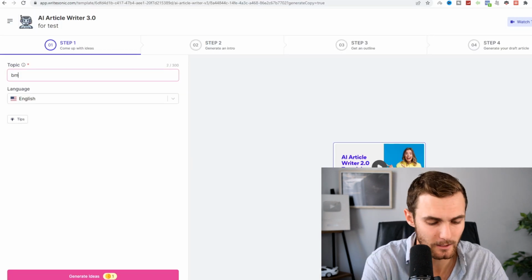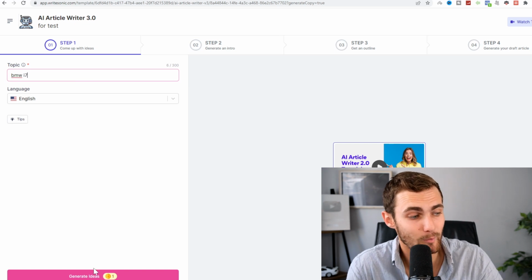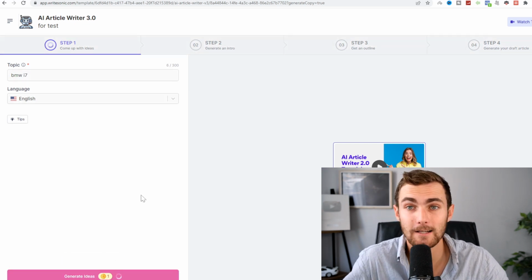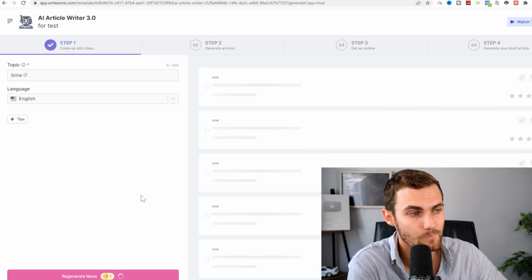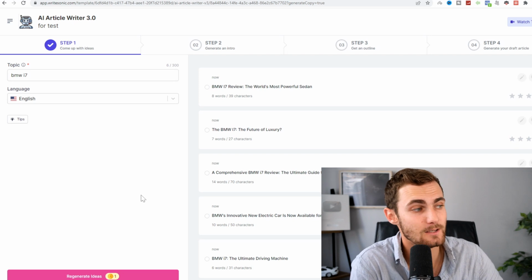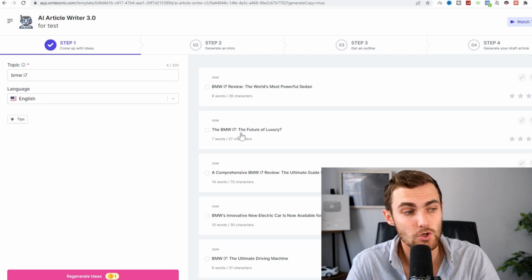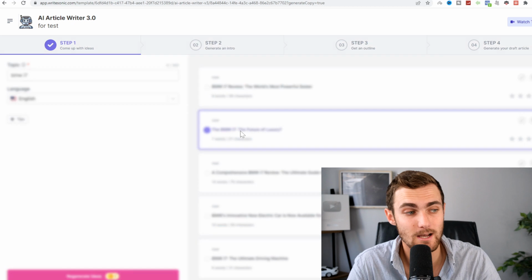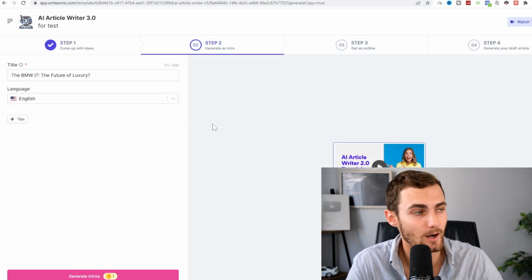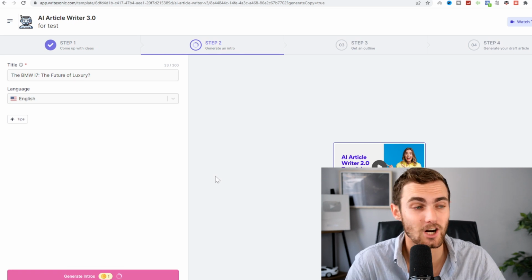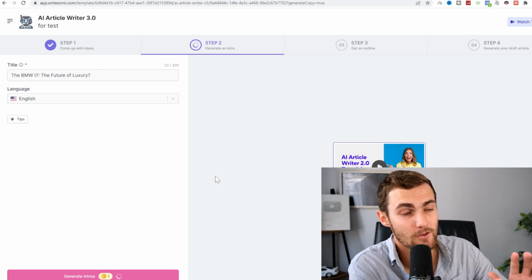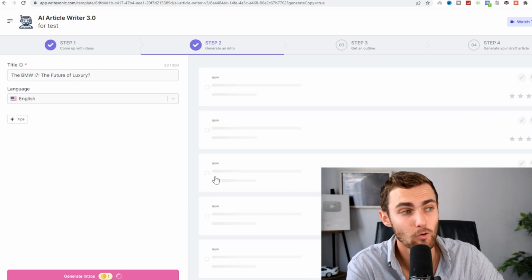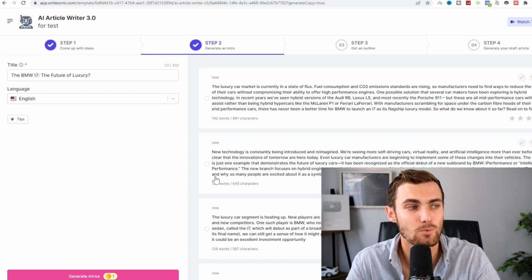So we can go and type here BMW i7 and we can go and click on generate ideas over here, and it will give you title ideas that we can use for our video or article with regards to the BMW i7. So over here we can go and choose, for example, the BMW i7, the future of luxury. That's quite a nice title idea. We can then click on generate intro, so it'll generate the introduction of our article. And remember, a video is structured the exact same way. This website is just generating an article, which we are then going to turn into a done for you video.